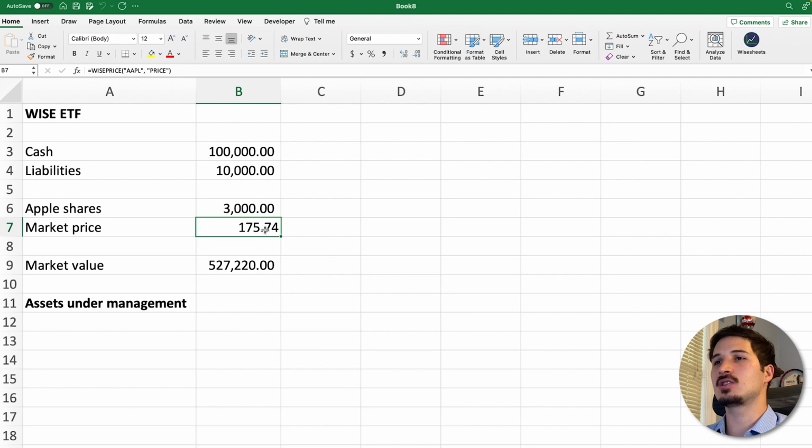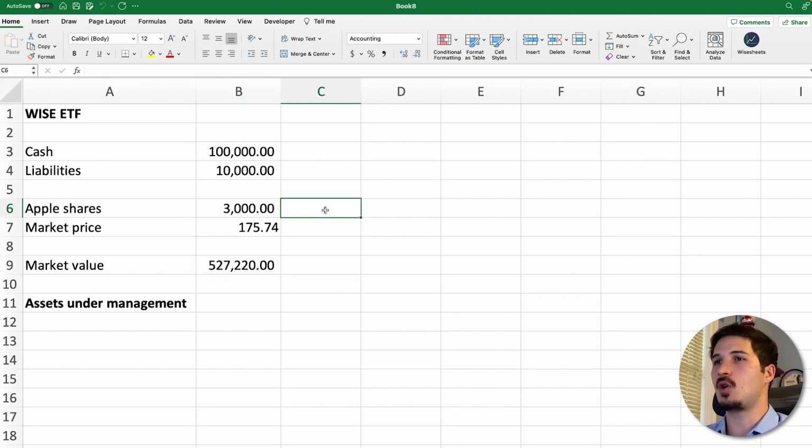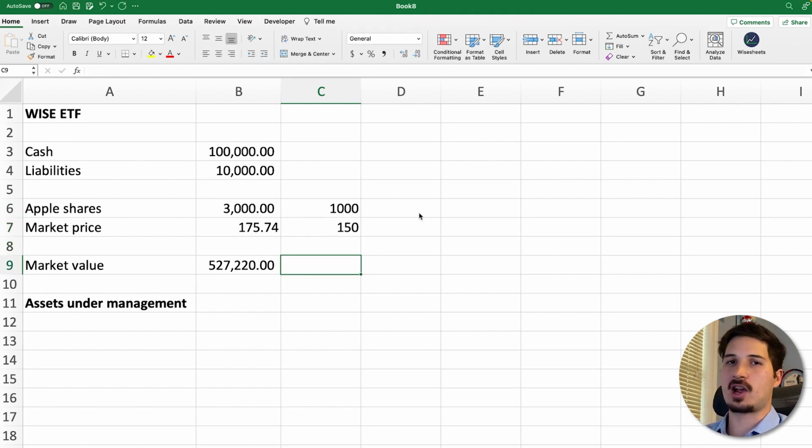And that provides us with the market value of those particular holdings, which in this case is only one holding, it's just Apple stock. If we were to do this across many different stocks, all you need to do is just add more numbers. So let's say we owned 1,000 shares of Microsoft, and let's say Microsoft is 150. So you would just keep adding to the calculation. But in this case, we're going to keep it real simple.